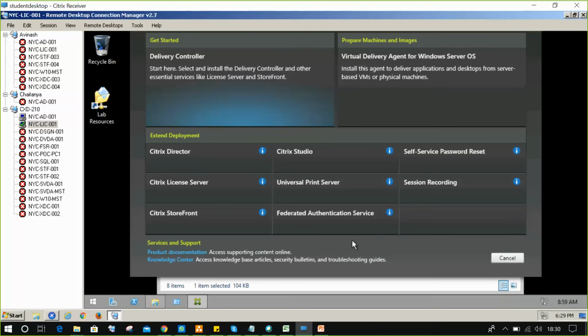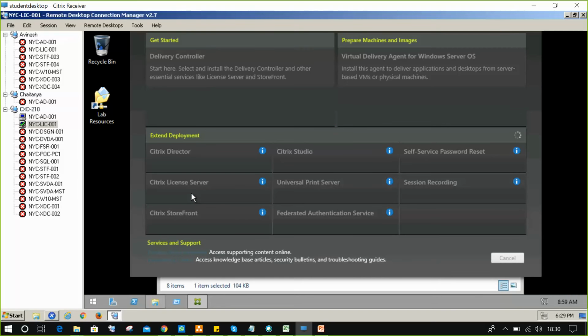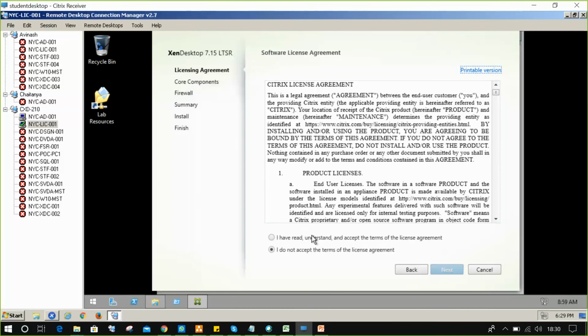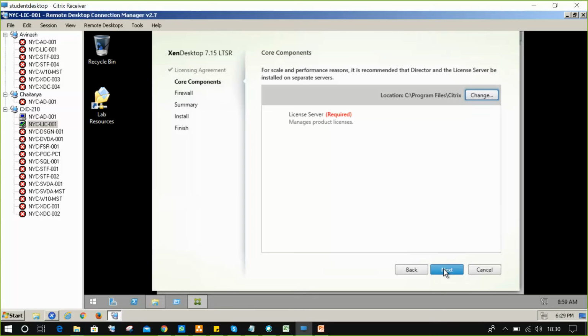Which role do I need to install here? Citrix license server. Select this, click on next. The license server requires automatic selection. By default it will be installed in the C Program Files Citrix folder. Next.